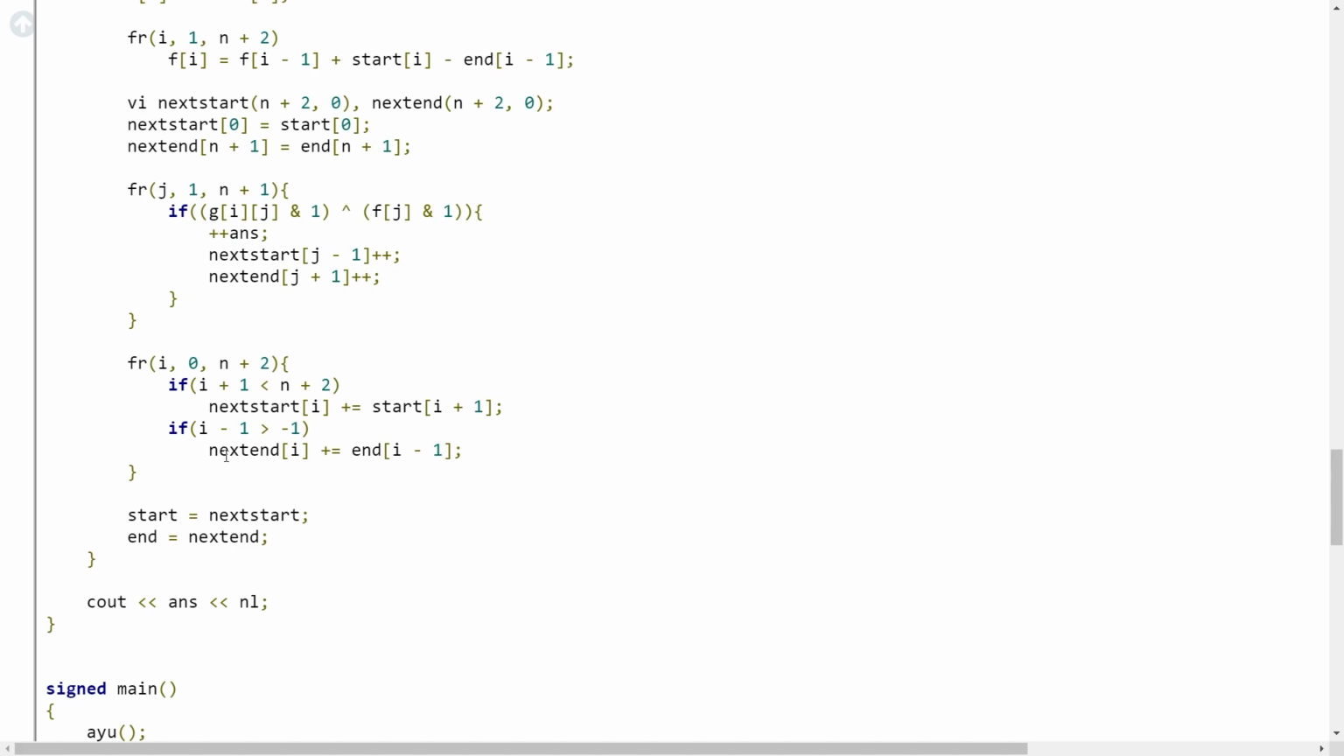Right, after all of this has been completed, I am just running a simple for loop, and if I plus 1 is less than n plus 2, that means this I plus 1 does not go out of bounds. In this particular case, I am setting next start of I equal to start of I plus 1. So basically all the ranges that were starting at I plus 1 are now going to start at index I. This is what I am trying to do.